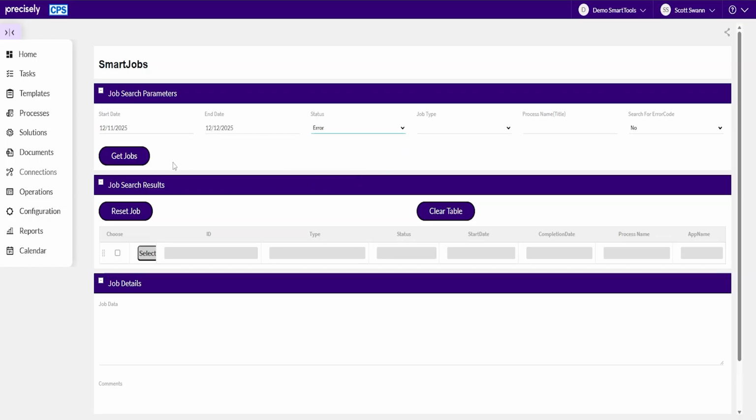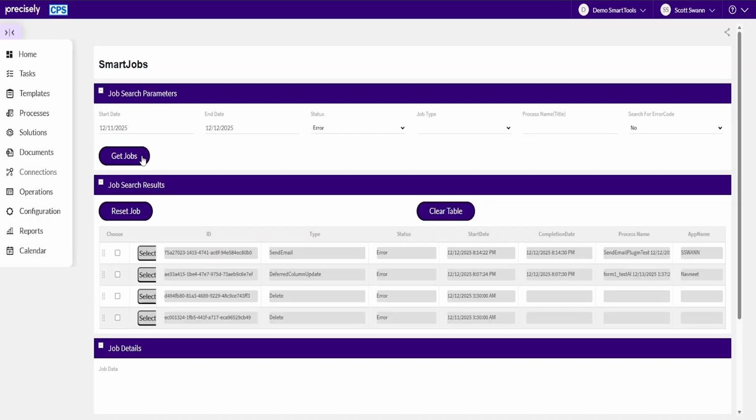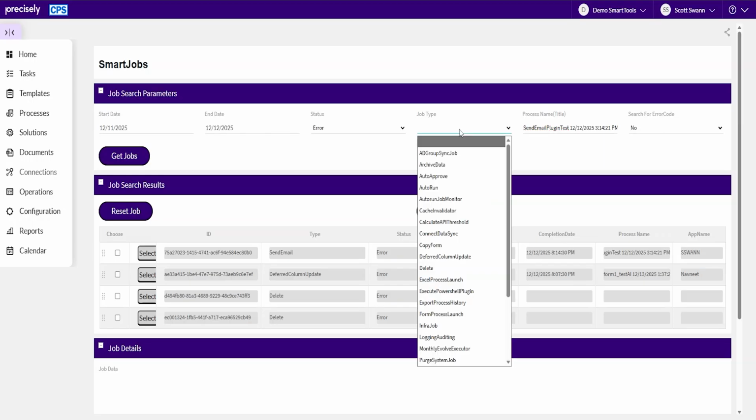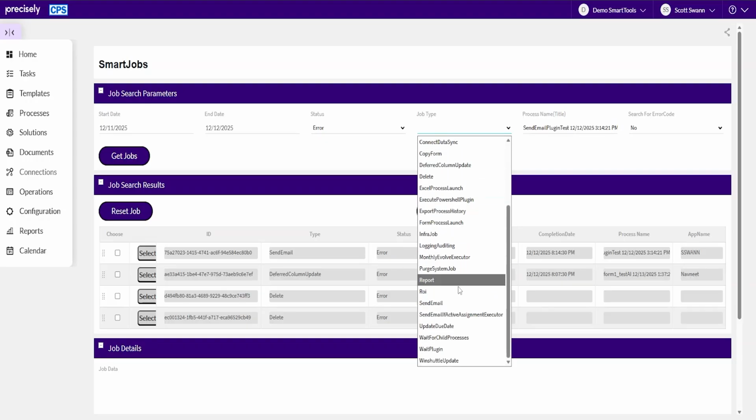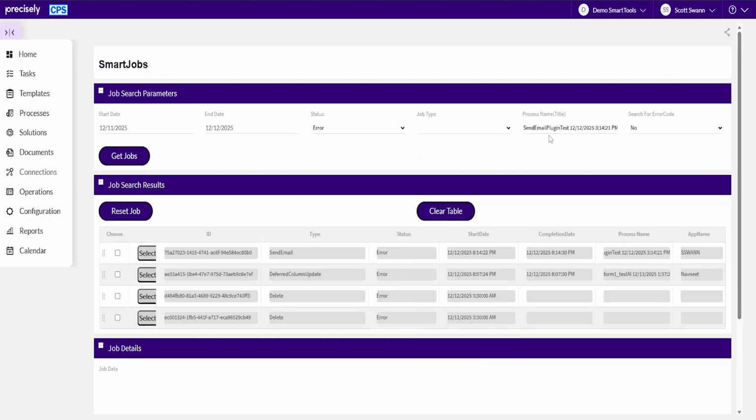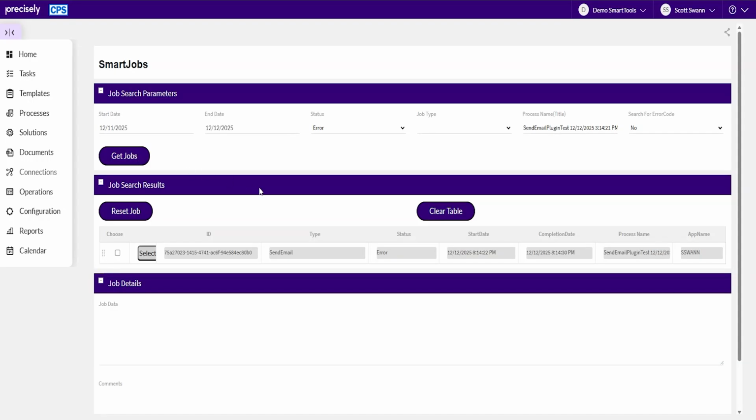I'm looking for errors, and you could just do a general lookup of errors, which is going to give you all of these. Here is the one that I was dealing with. You can also look for a process name, a partial or a full. And also you can query by send email. If you knew there was a send email failure, you can go in and look for this. But I'm going to look for the process name because I know that it failed that way, right?